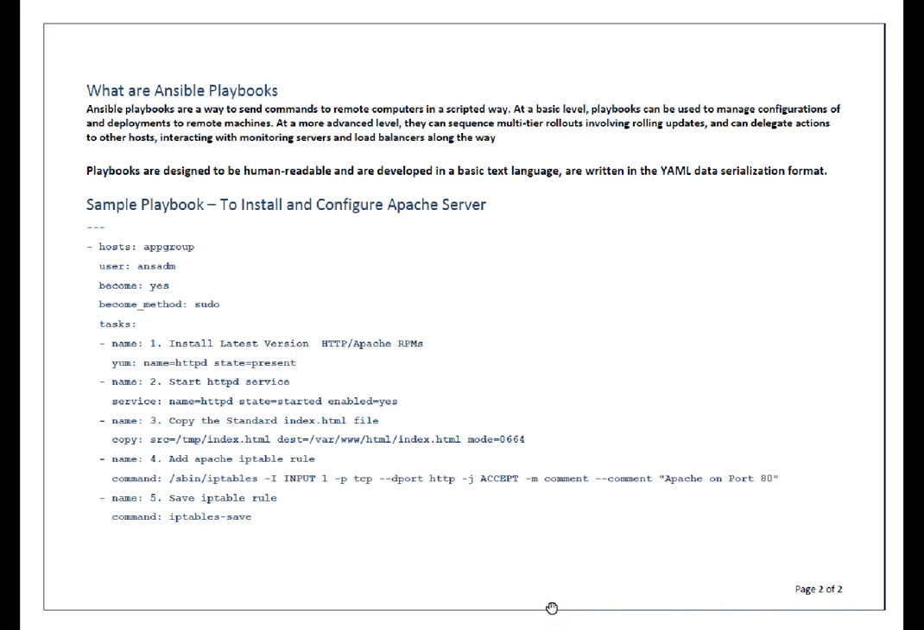At a very basic level, I can say a Playbook can be used to manage configuration or manage deployments to remote systems. At an advanced level, you can use Playbooks to perform sequential multi-tier rollouts, which may involve a rolling update, delegating some action to another host, or interacting with monitoring servers or network devices, let's say a load balancer or switches. So you can use a Playbook for almost every task in IT. They are very handy.